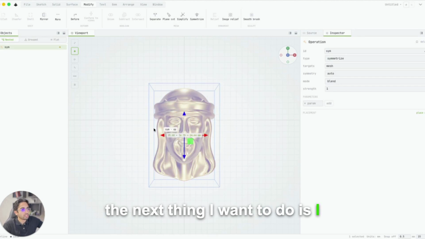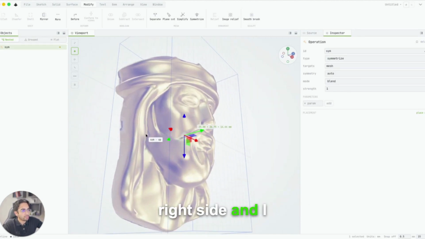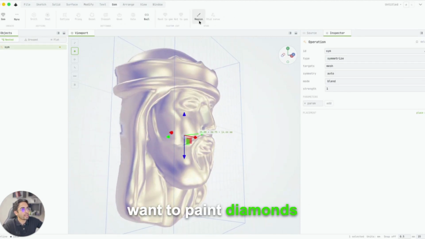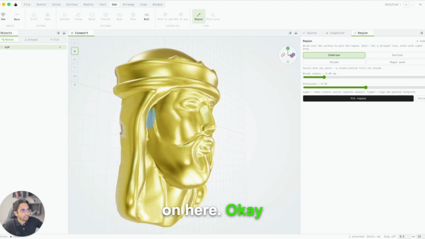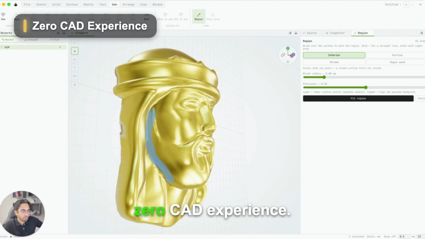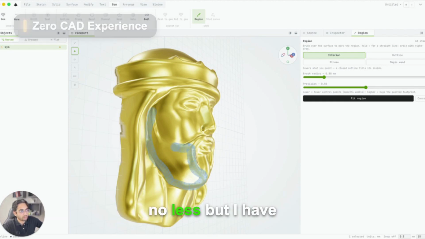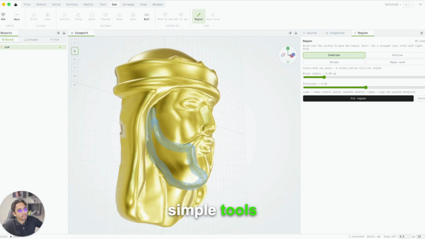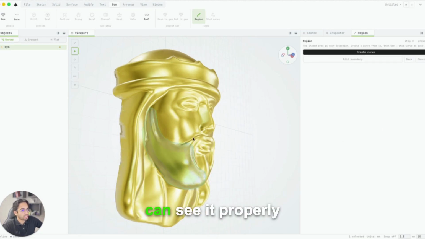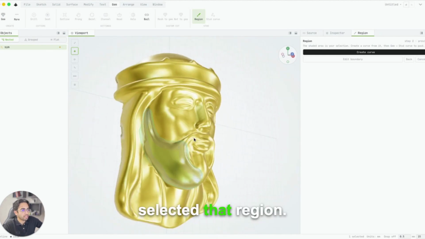Now the next thing I want to do is go to the right side and paint diamonds onto here. Okay, so I'm someone with zero CAD experience. I've never actually used a CAD software for jewelry design, no less, but I have simple tools like painting, where I can paint this region and fit a region to it. You can see it properly selected that region.